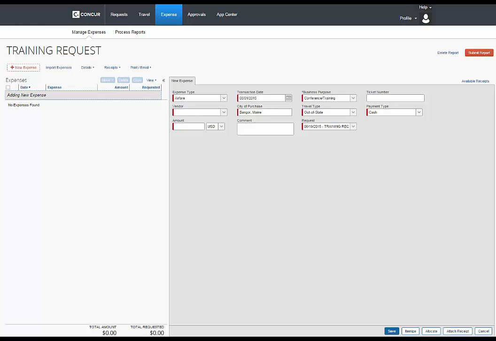When importing travel card expenses into the expense report, many of the standard fields outlined above, such as expense type, transaction date, vendor name, and amount, will pre-populate with information. Now that you have reviewed the standard fields for an expense, you're ready to continue to step 2, adding expenses.